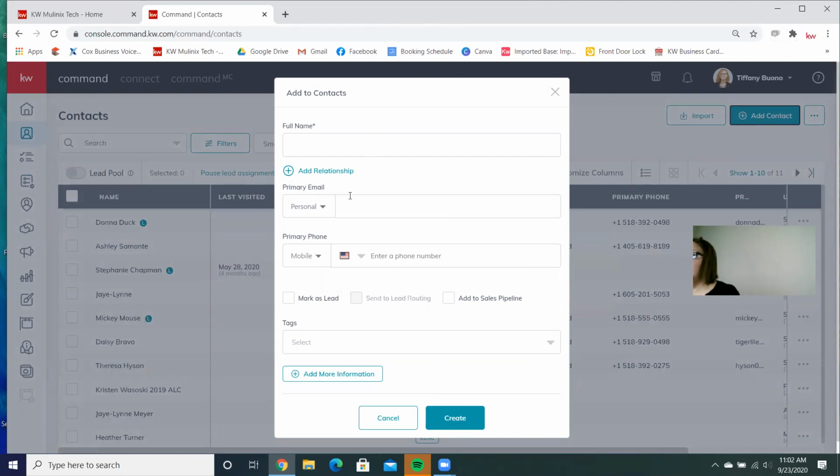So you're going to put in the full name, email, phone number. You can add to sales pipeline or mark as a lead. That just allows it to prompt you for the next step. Tags.